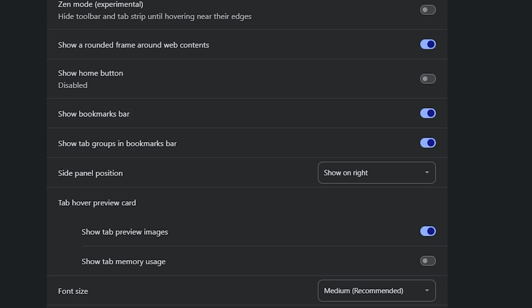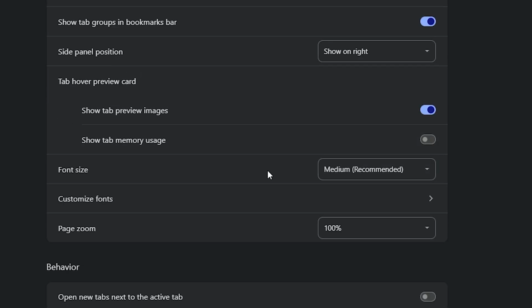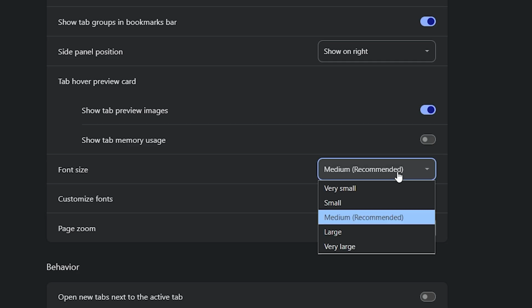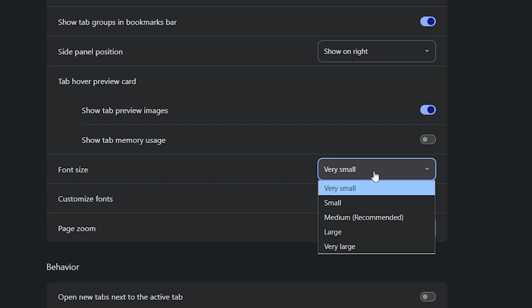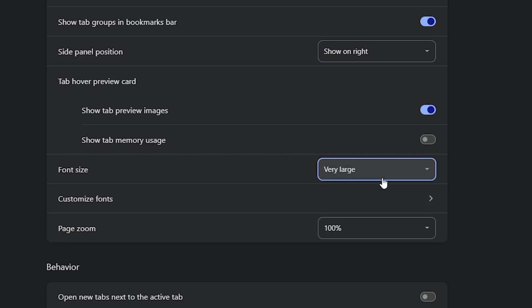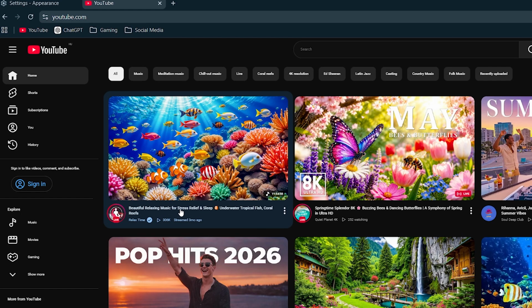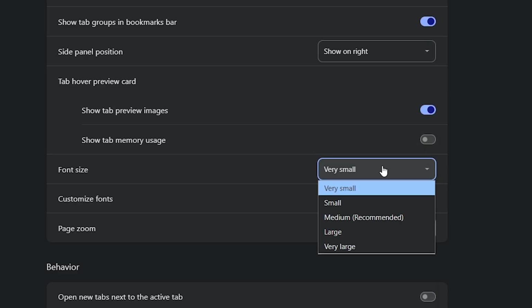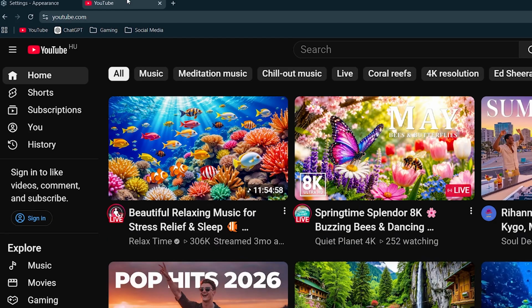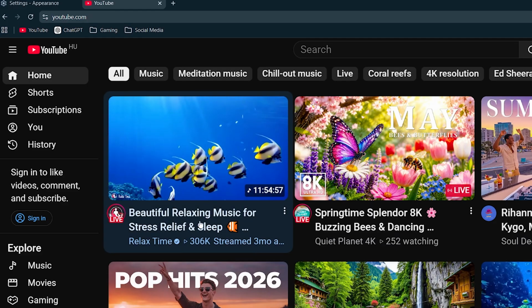Here, you'll immediately see the font size option. Helium Browser lets you quickly adjust the overall text size from very small all the way up to very large. As you change the font size, you can instantly see the difference on websites. For example, if you open a page like YouTube, the text, menus, titles, and comments will appear larger or smaller depending on the setting you choose.